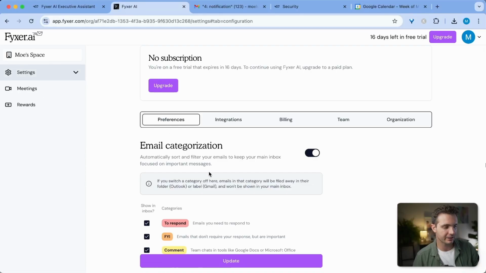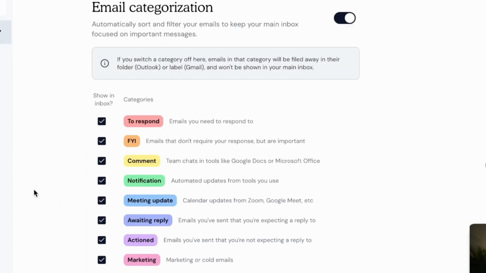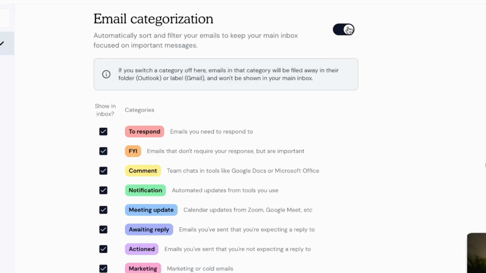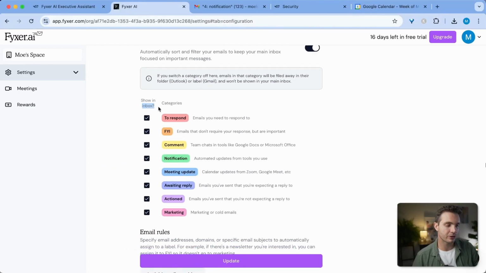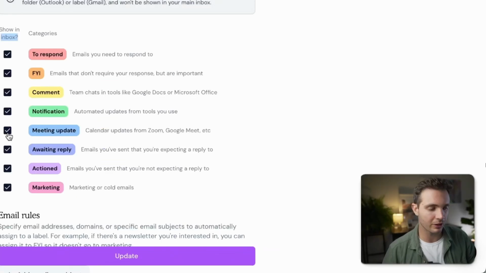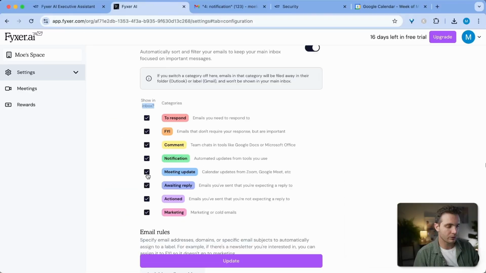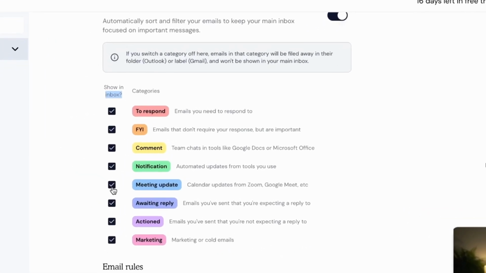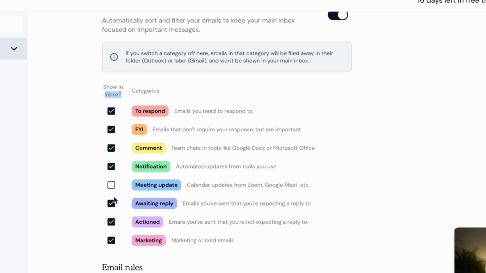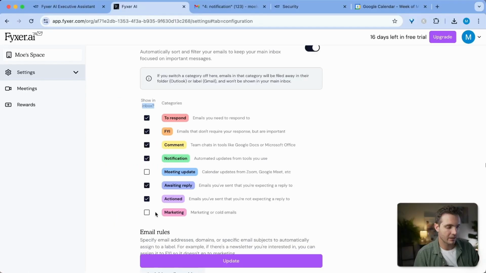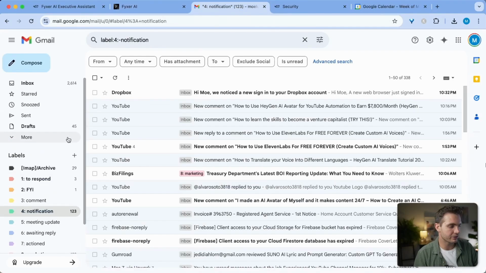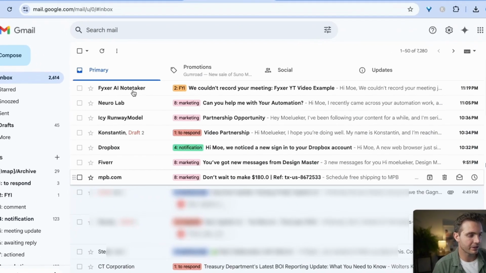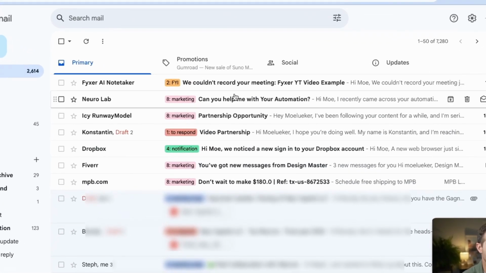First click on settings, then click on preferences, and you see all of the email categorization here. You can turn it on or off, but I usually keep it on just because this is a really powerful feature. And you can see what you want to show in your inbox. As we just saw, a lot of the marketing updates clutter up your inbox. So in order to make your inbox less cluttered, I usually take the meeting updates and the marketing updates out. And I'm going to click on update. If we now go back here and we go onto my regular inbox, my marketing emails from now on will not be included here anymore.